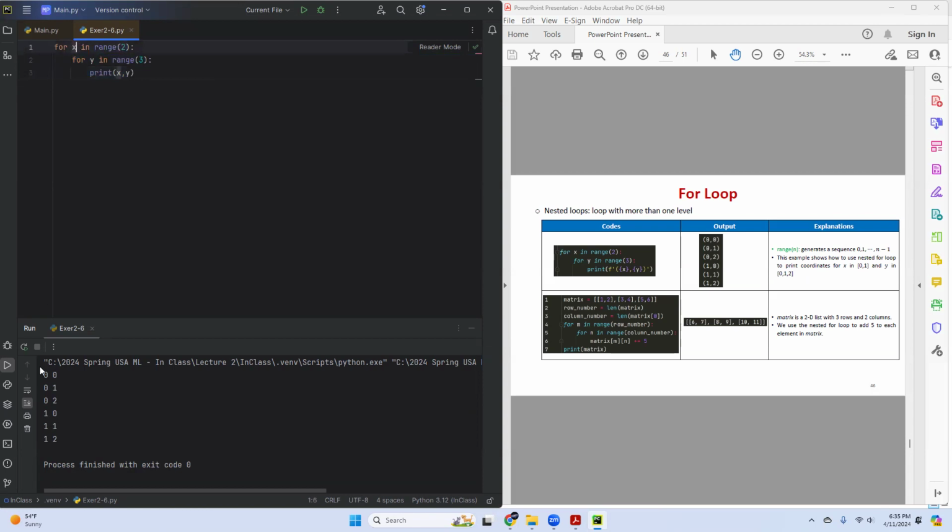in which x is now equal to 1. So I will say 1, and again, y is 0, 1, 2. So 1, 0, 1, 1, 1, 2. And the range ends at x equal to 1. So here we go. Okay, so this is nested loops.